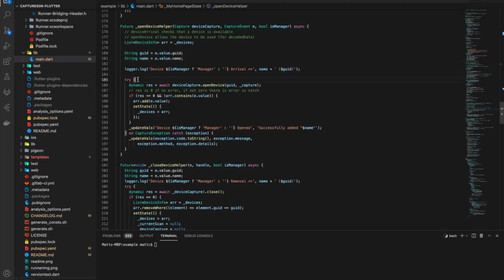And then here is where we actually try to open the device. We get the device's GUI ID as well as the device name, which is just used for the logger itself. But the GUI ID is needed for open device. So for that, we pass the GUI ID as well as our root capture. And then if this is successful, it'll just return a 0 response because that's the response for no error.